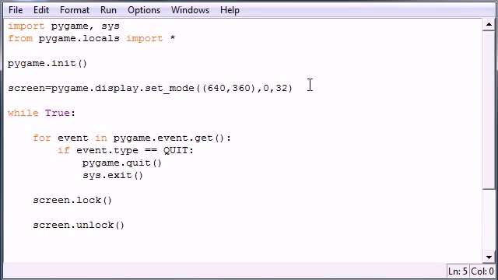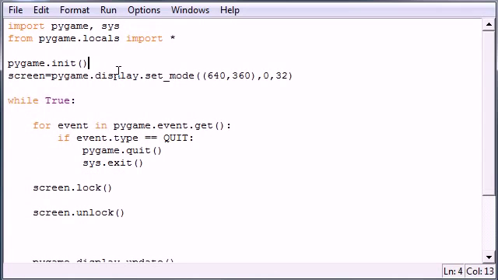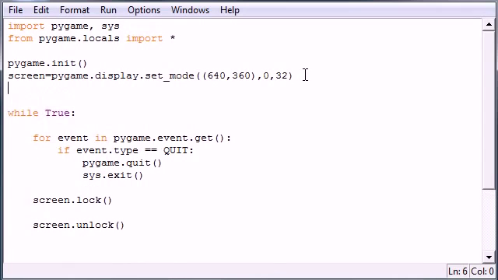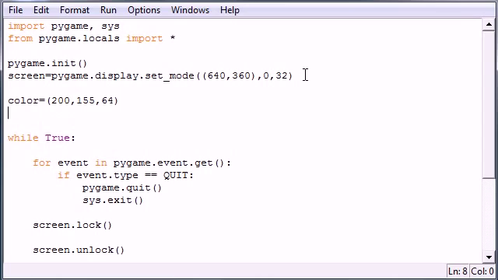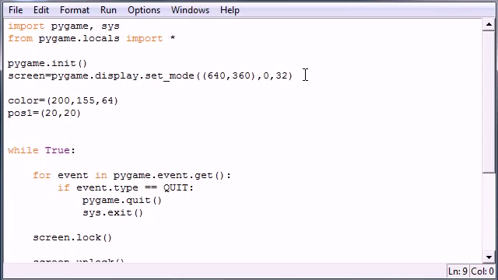So let's go ahead and make those as variables right now. Let's work with the color first. Set a color variable, and you could set it equal to something like 200 by 255 by 64. Sounds pretty random. So now we need to have position points. Position 1, we'll set it equal to 20, 20, so 20 over and 20 down.